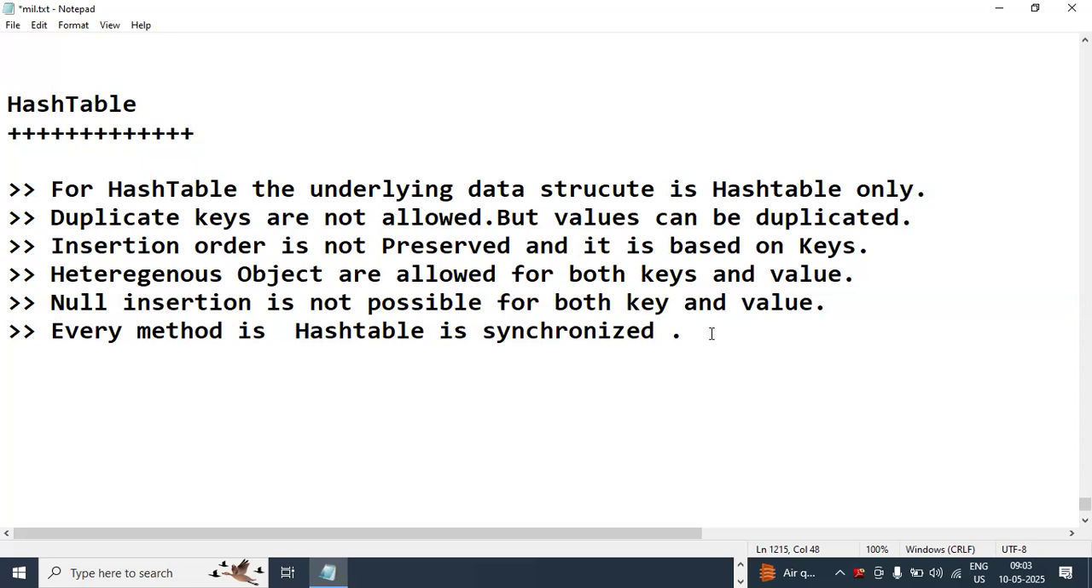Every method in Hashtable is synchronized. Okay? Now.